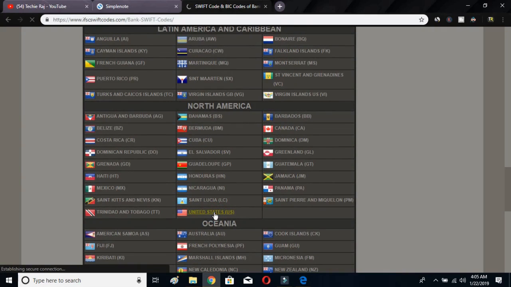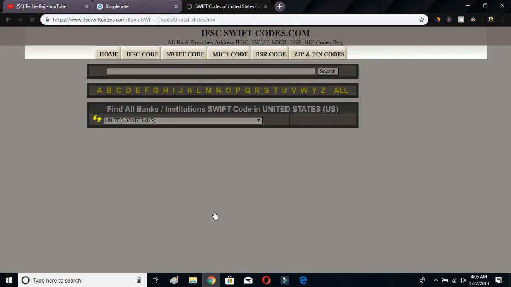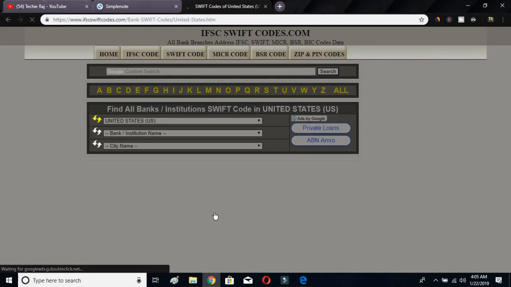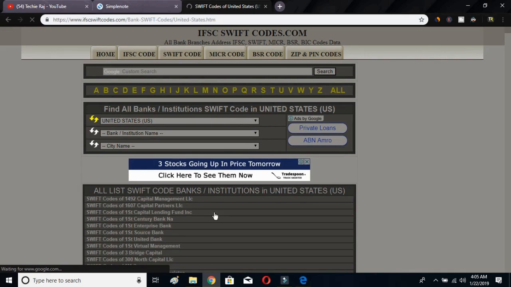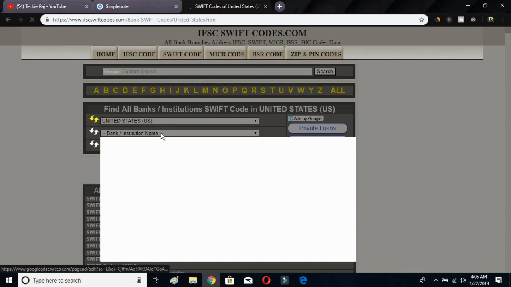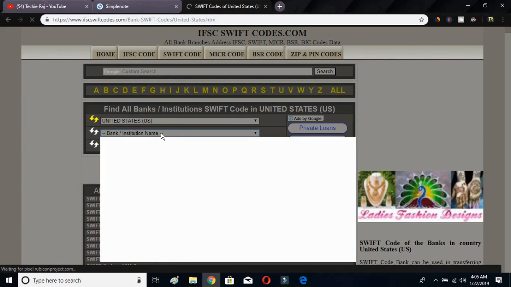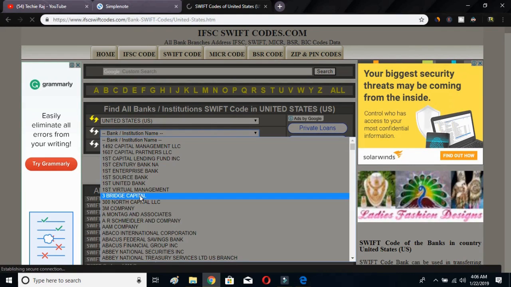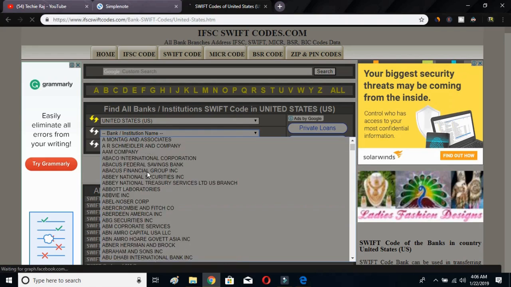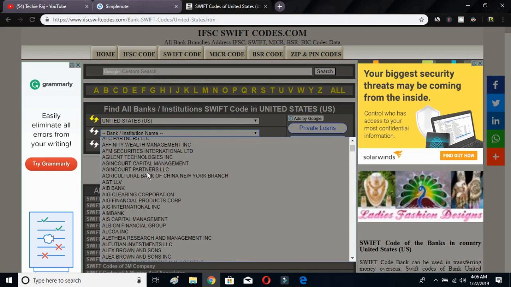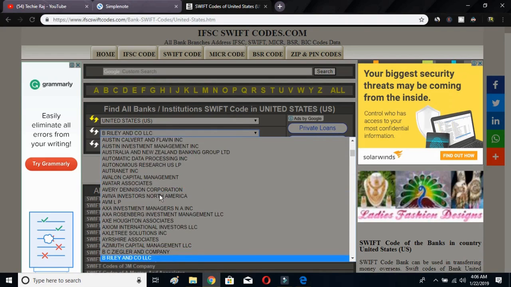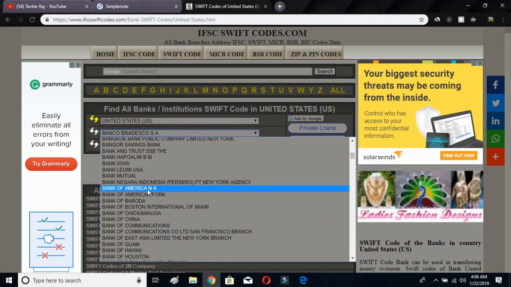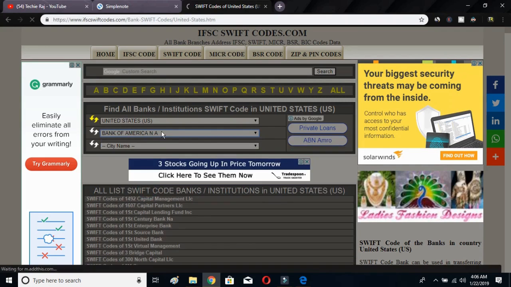So after selecting your country, it will tell you to select your bank institution name, right? So you have to select your bank name. Okay, click on the bank name, bank institution name. So here you'll get all the list of the banks available in the country. So what you have to do is search your bank name. So guys, as you can see, I have selected Bank of America.